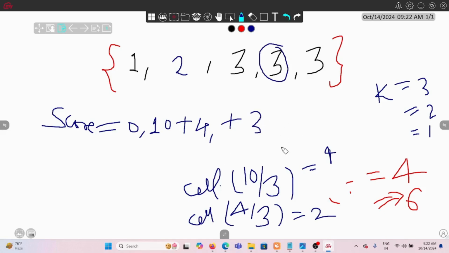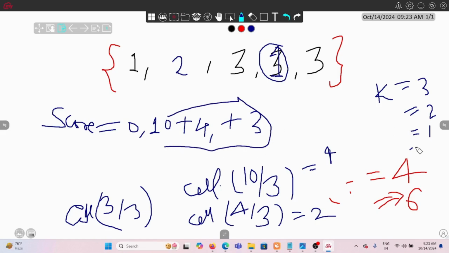Then the ceil of 3 divided by 3 would give 1 only, because there is no fractional value. So we replace this with 1. Now k finally became 0, so we cannot do any more operations. We do operations only when k is greater than 0. So what is the answer here? The answer would be 17.